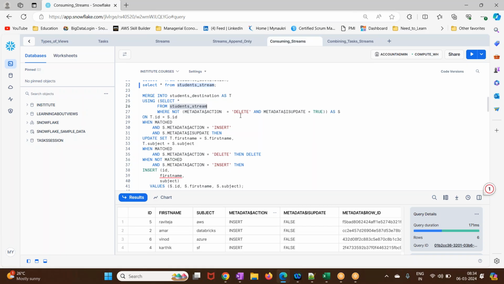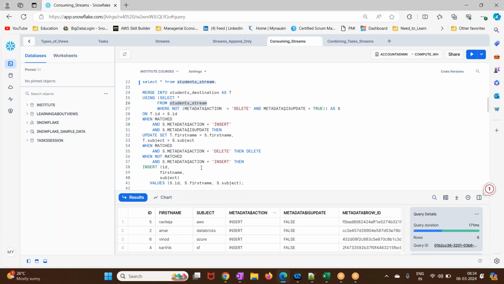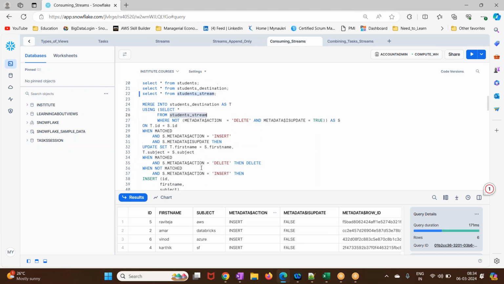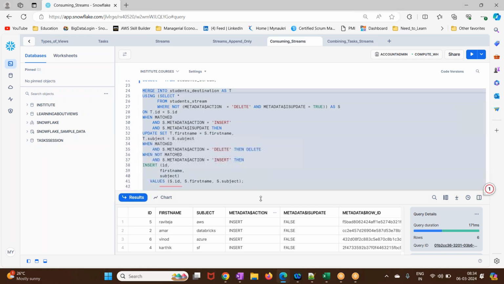Based on that logic, we have three additional columns which get added in a stream object. One is metadata action, one is metadata is update, and one is metadata row. So we will utilize metadata action and metadata is update. Whenever we notice any new insert, we are going to insert it. Whenever we notice any delete operation, we are going to delete the record, and then we are going to insert it. Okay, let me execute this merge logic. If you notice what happens in the destination table.